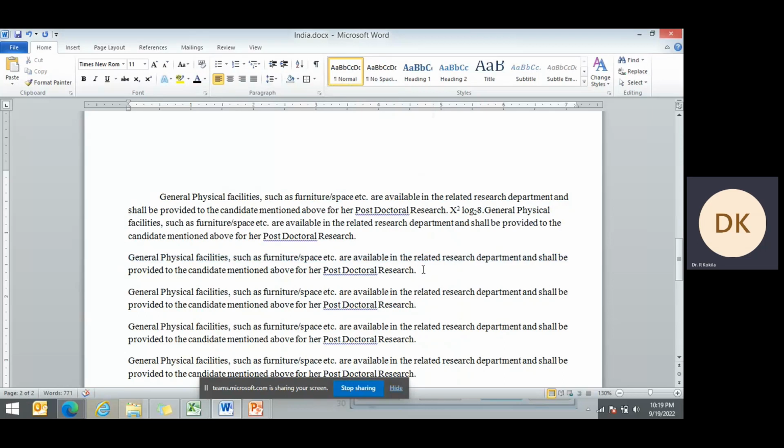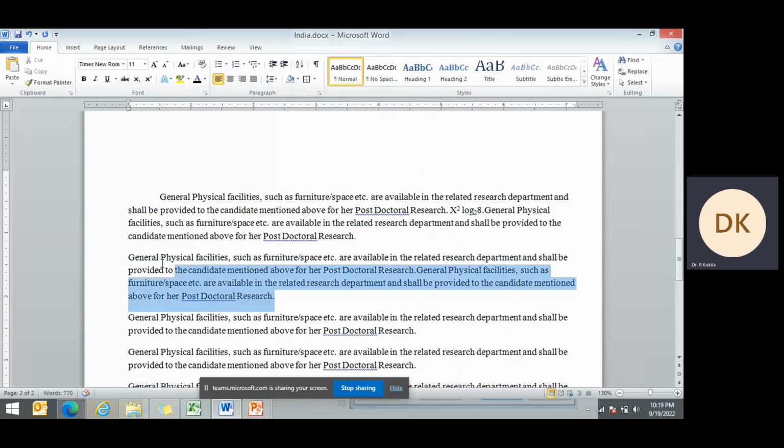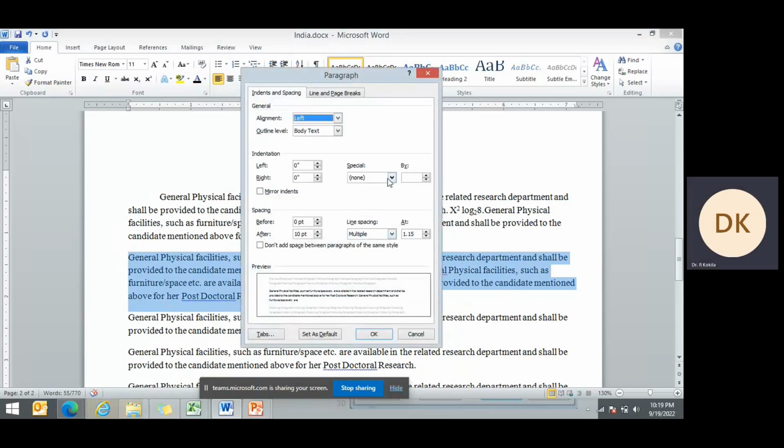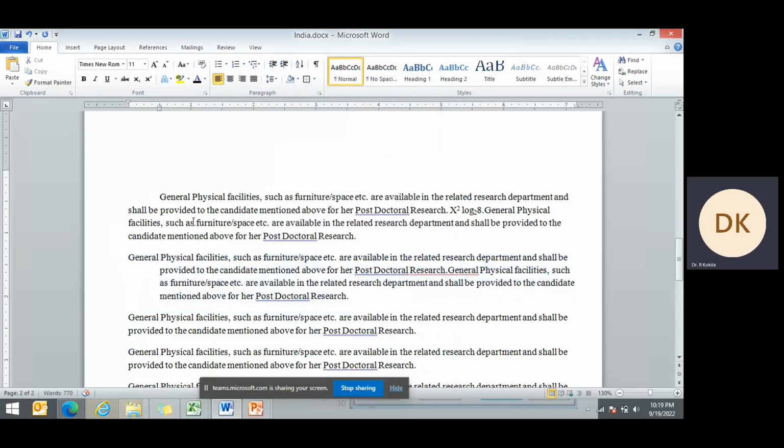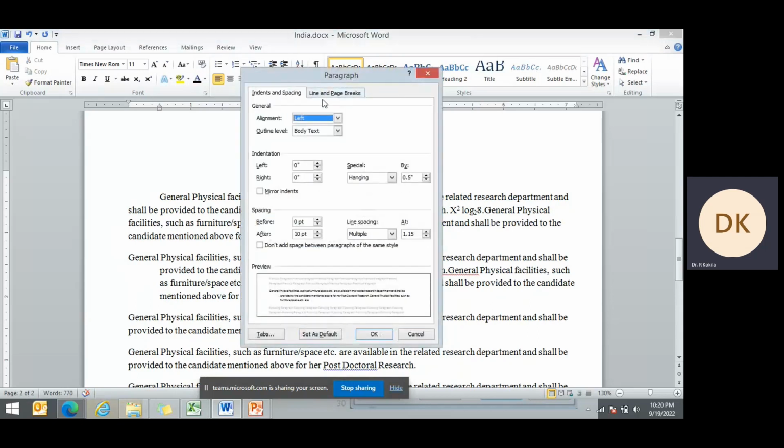Next I'm going to show you about hanging. See how hanging is. This hanging will be very much useful when you're writing a thesis or any paper, journal article. You'll be writing the citation, no? There this hanging will be useful. I'll repeat. So now you have to come to the paragraph.